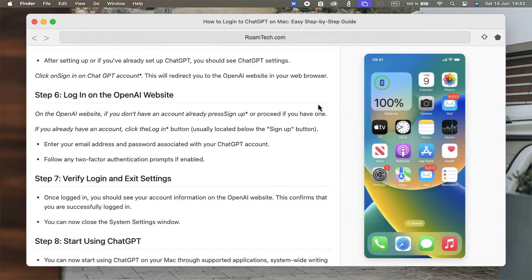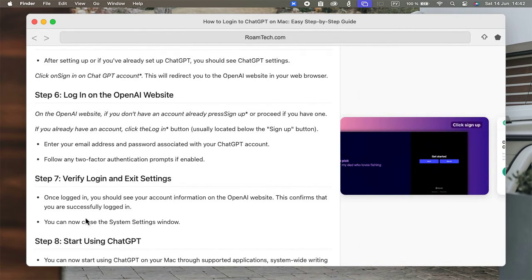Now to sign into your account, simply click on Sign In on ChatGPT account. This is going to redirect you to the OpenAI website. If you already have an account, click on Login just below the Create button. Then go ahead and log into your ChatGPT account just as you normally would.